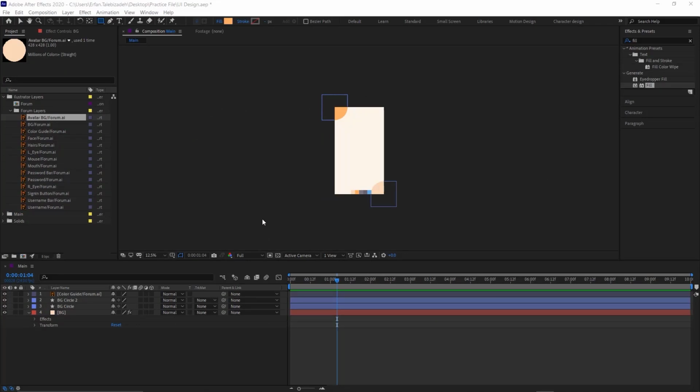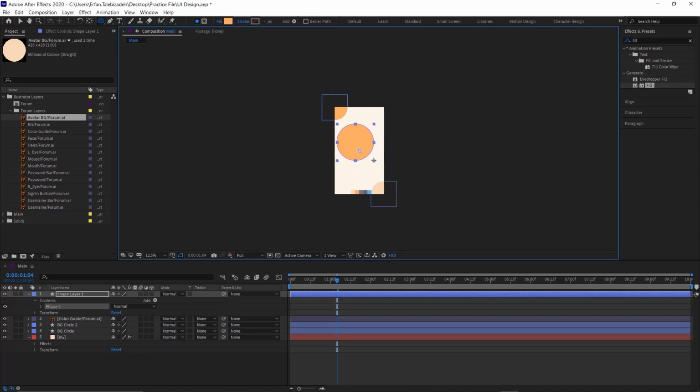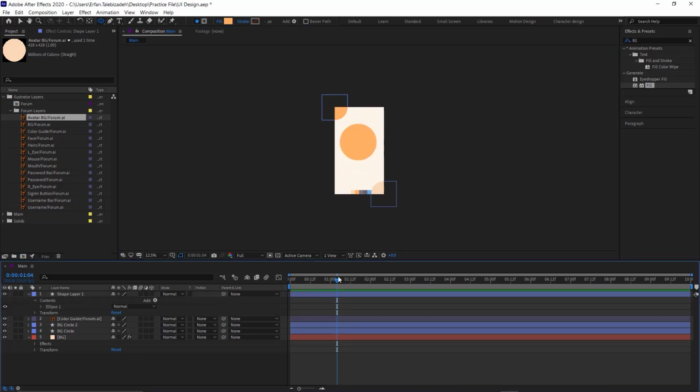So in this video, we will talk about masks. Masks in After Effects allow you to determine the visibility of specific parts of a layer. So let's say I want to create a circle like this. And I want half of this circle. Well, working with masks is pretty simple in After Effects. If you select your shape layer, you will have two options in here. The first one will create a shape for you. However, the next one will create a mask for you.